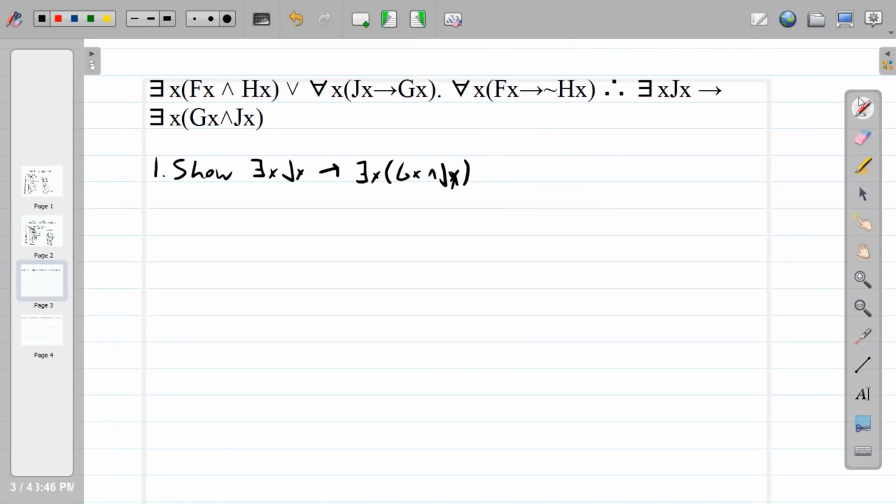Okay. So we've got a show line for a conditional. That means we start a conditional derivation. So we're going to assume there exists an x such that jx, and on that basis show that there exists an x such that gx and jx. Before, when we were doing these, I said this negated thing wouldn't be any use to us, so I didn't do the assume ID. But now we have quantifier negation, and that negated existential could potentially be useful to us. So let's do an assume ID here.